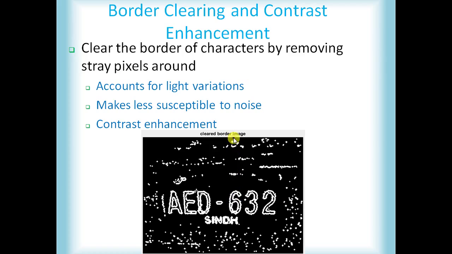Border clearing and enhancement of contrast. So contrast enhancement is done and borders are cleared. There are some stray pixels in the previous images near the border. So this will be cleared, and the borders of the characters are really well defined in this particular stage. This will help in template matching. The contrast of the whole image is also improved.